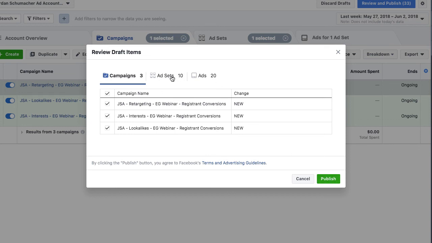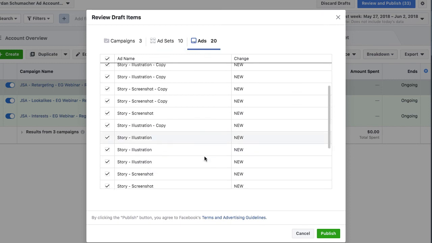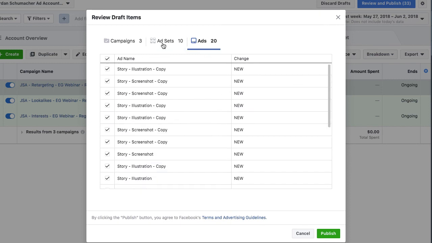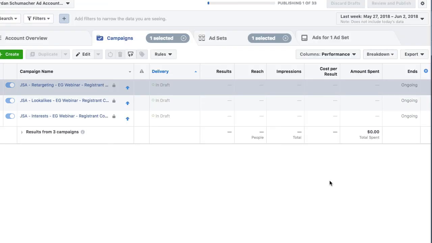So we're going to go ahead and review everything we've got here. We've got 3 campaigns, 10 ad sets, and 20 ads, which we'd expect. That's 2 ads per ad set. And we're going to go ahead and press publish on these. And now it's going to load, and these ads are now live, which is incredibly exciting stuff. So slowly but surely, it's publishing it live.